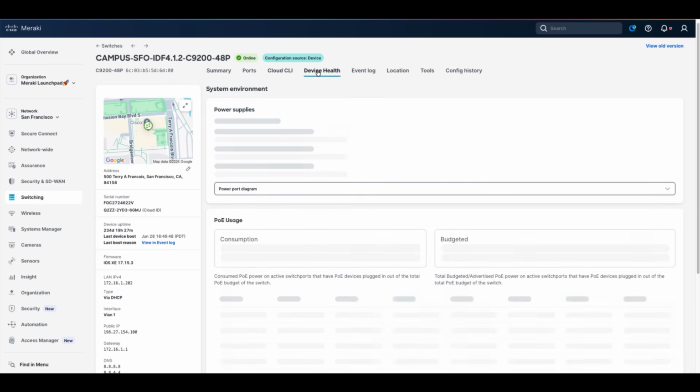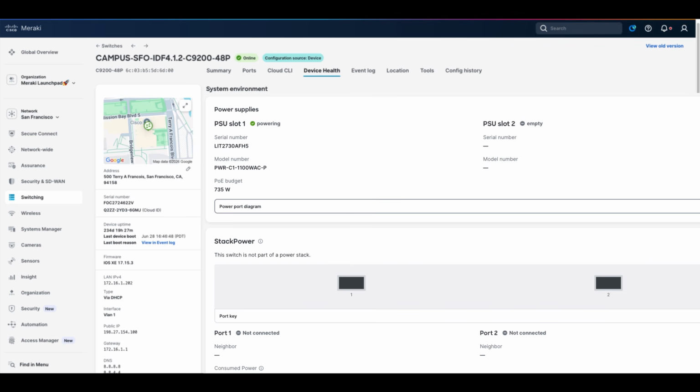Device Health is a newer tab within the Meraki dashboard, and it tells us exactly that, the health of the device. It displays real-time monitoring and historical reporting of critical system resources, including CPU, memory, and power utilization.